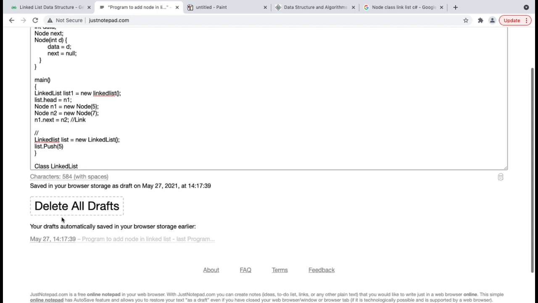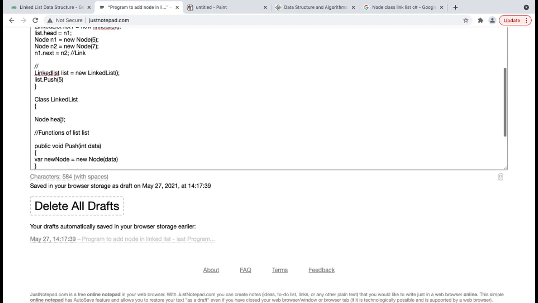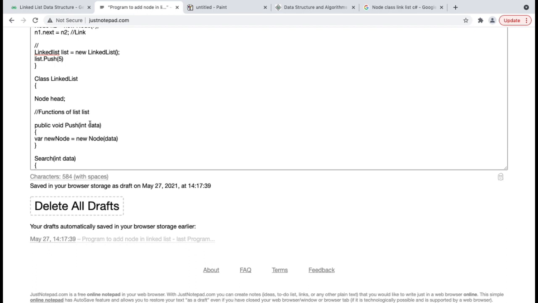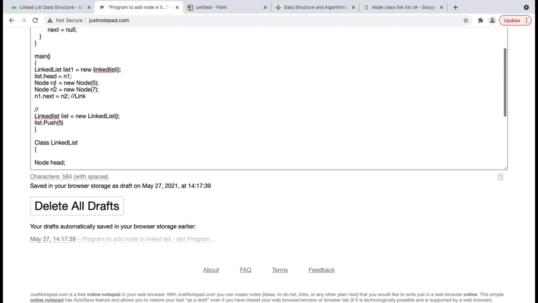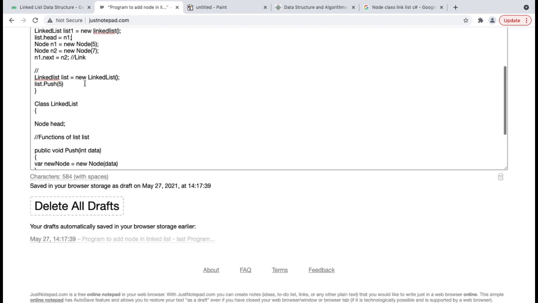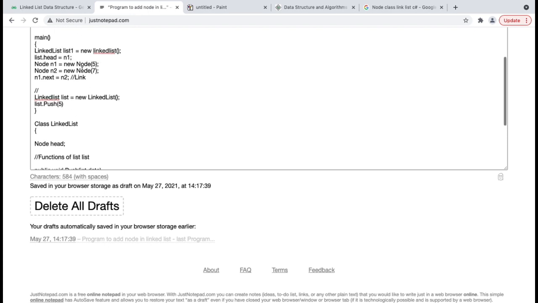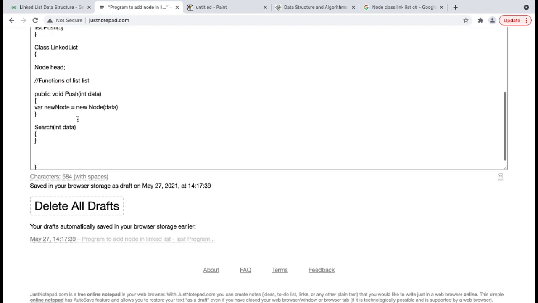Okay, and in a similar way we can create a push method, which will just take a parameter so that we can pass a value, and there we'll do the same thing whatever we did in main. So whatever we are doing, like node n1 equal to new node, in a similar way we can do list dot push 5. So in push we will write those codes like new node equal to new node. So this instantiation we can do within the push method to make it more generic and better.